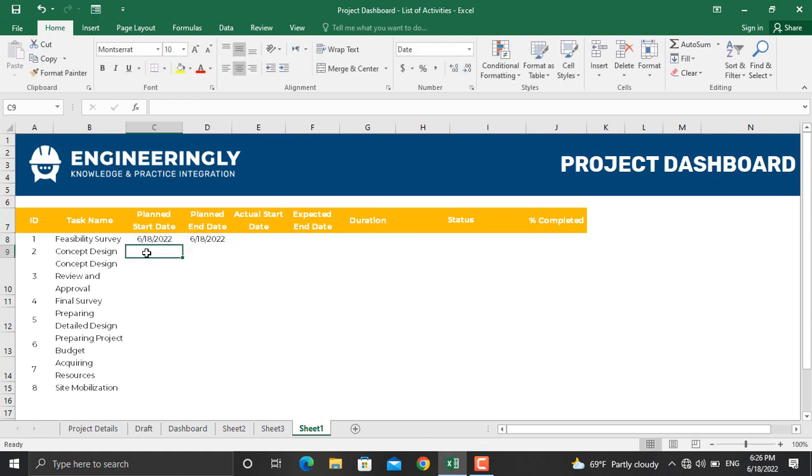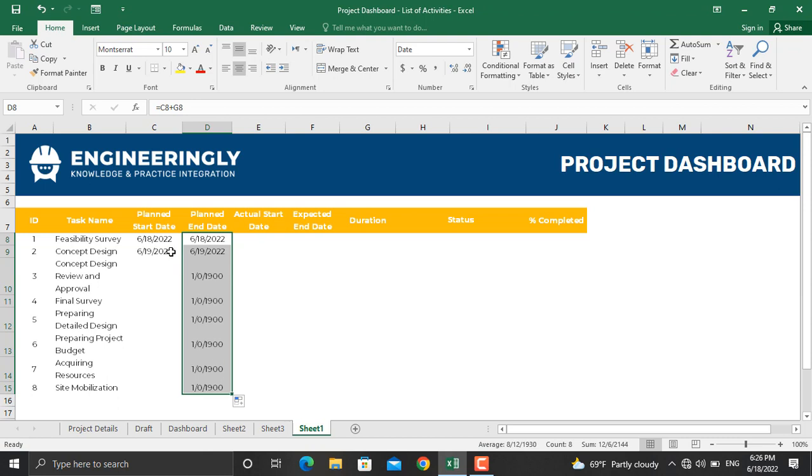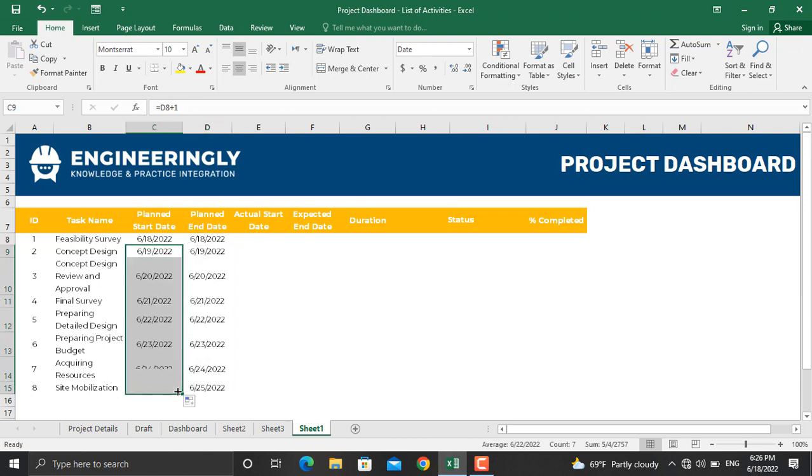We will assume that our activities are finished to start from beginning till the end. So the start date for the next activity will be the end date for this activity plus 1 day. And the same end date formula will apply to this activity. So what I will do is to drag it to the last activity in here. And I will do the same for this one.